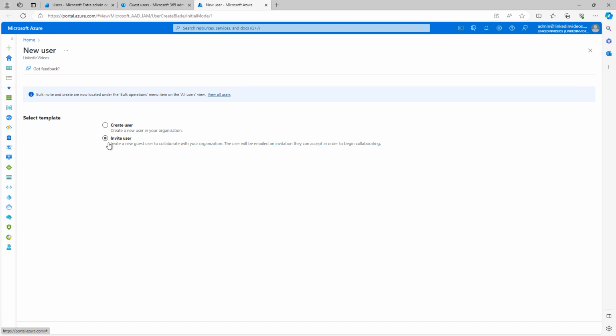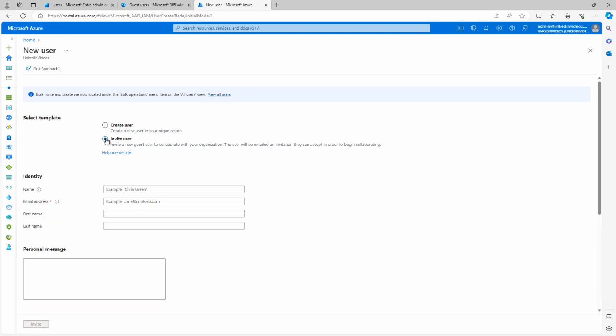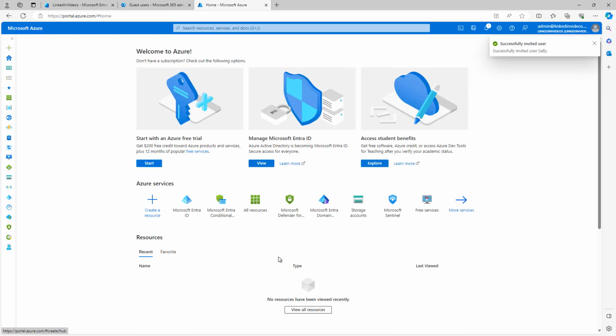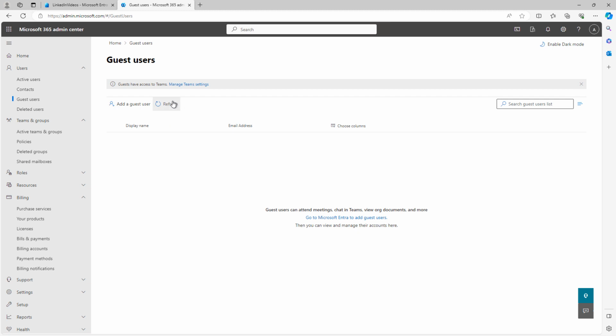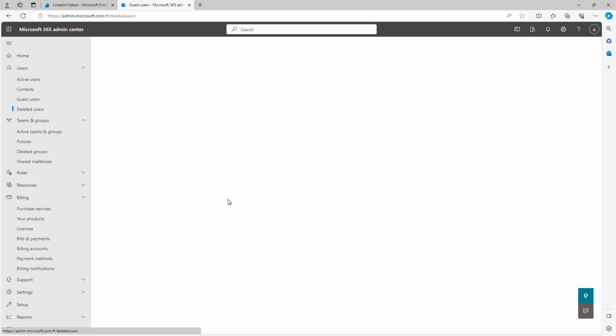So now I have the option to invite a new guest user to collaborate. So I'll click on Invite User, and I can put in the name, and I'll say this is Sally at techpub.us and click Invite. Now, this user is going to receive the invitation, choose to accept it, and if they do, they'll be able to be added into any Teams type of conference, anything else that this guest user is allowed to use. I'm going to go back into my guest users, and Sally is now in the list. If I've deleted any users, they'll show up here.